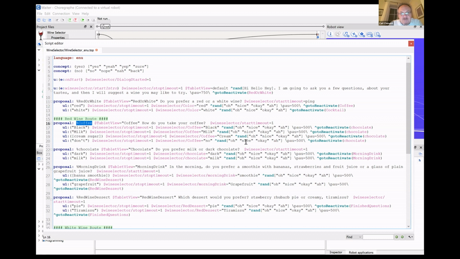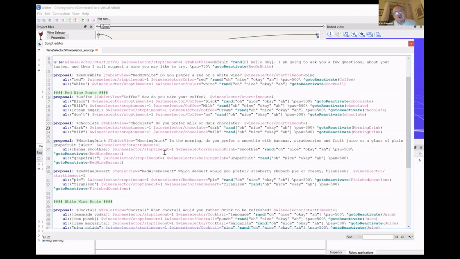So that immediately stores that information in memory, and it goes to chocolate. So here's chocolate. Do you prefer milk or dark chocolate? And my answers can be dark or milk. So if I say dark, it stores dark in memory, jumps to morning drink. And it takes me through a whole series of questions, storing all of those answers in memory.